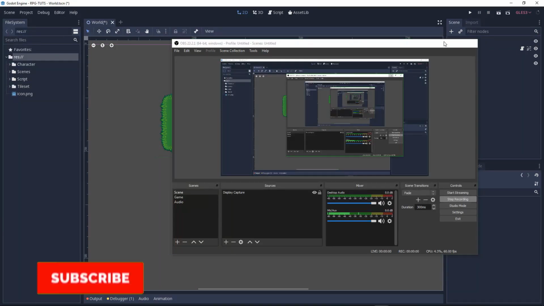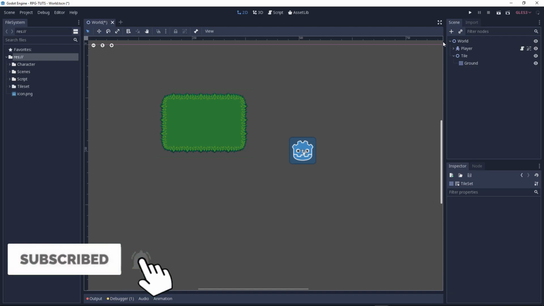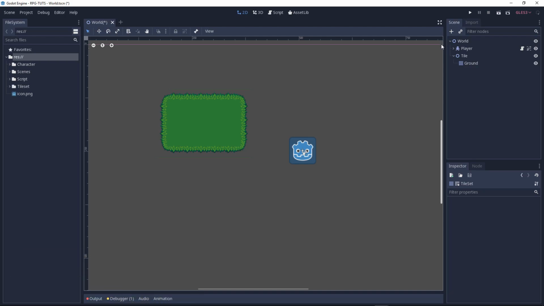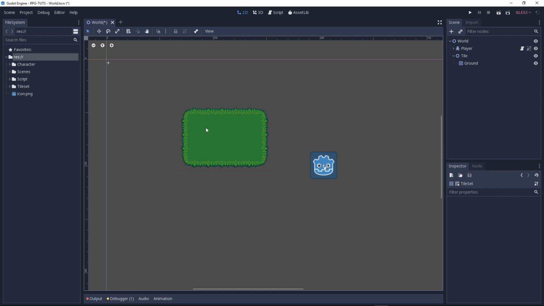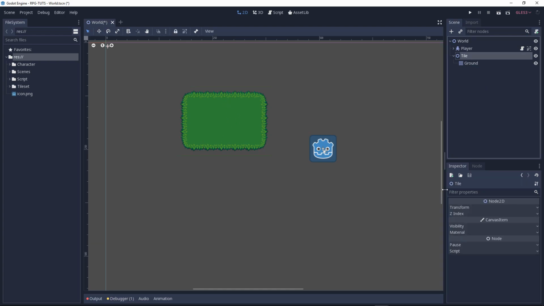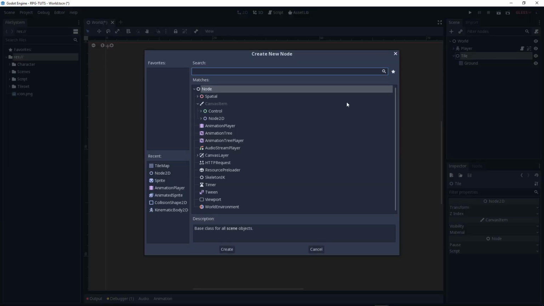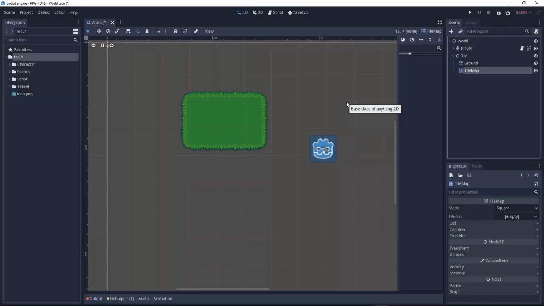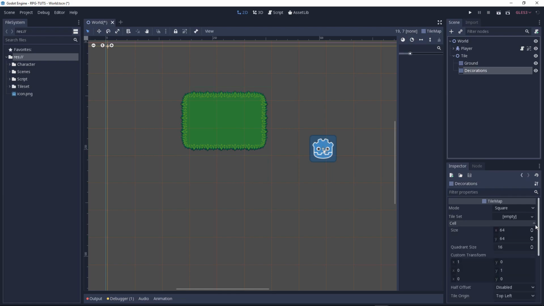Welcome to the second module of this video. In this part, I will show you how you can add decorations to your area, where you are going to add trees and stuff. How can you do that? We'll click on the tile node and create another node, which will be a TileMap node, and rename this to Decorations. As the cell size, put 32 by 32. First of all, I really want to say don't copy me, just go and experiment with different stuff.